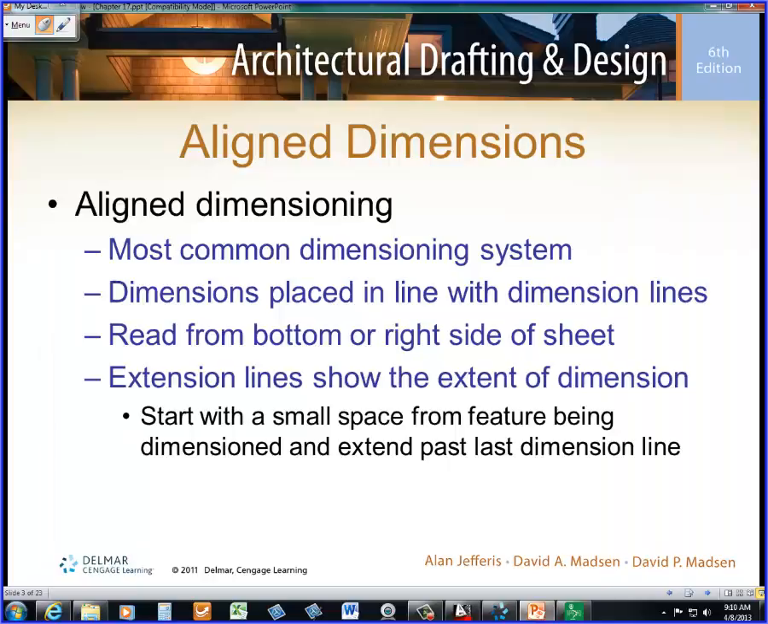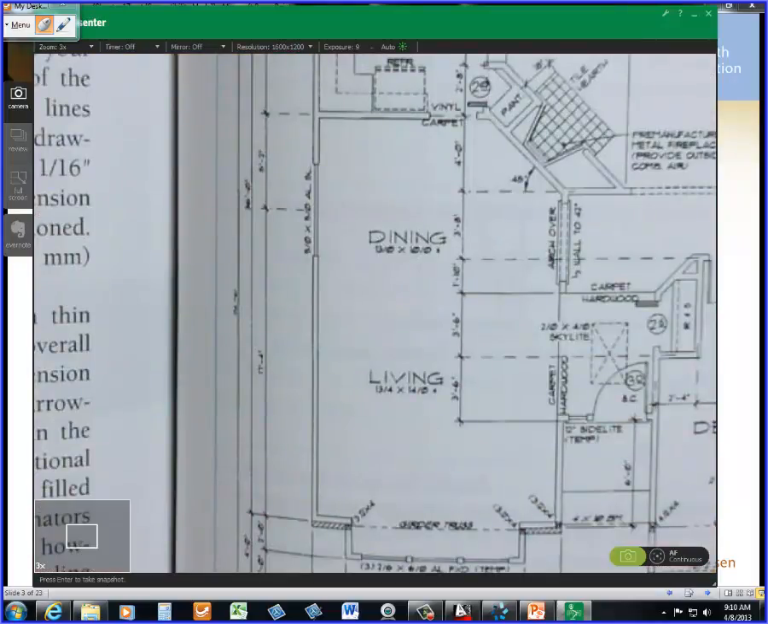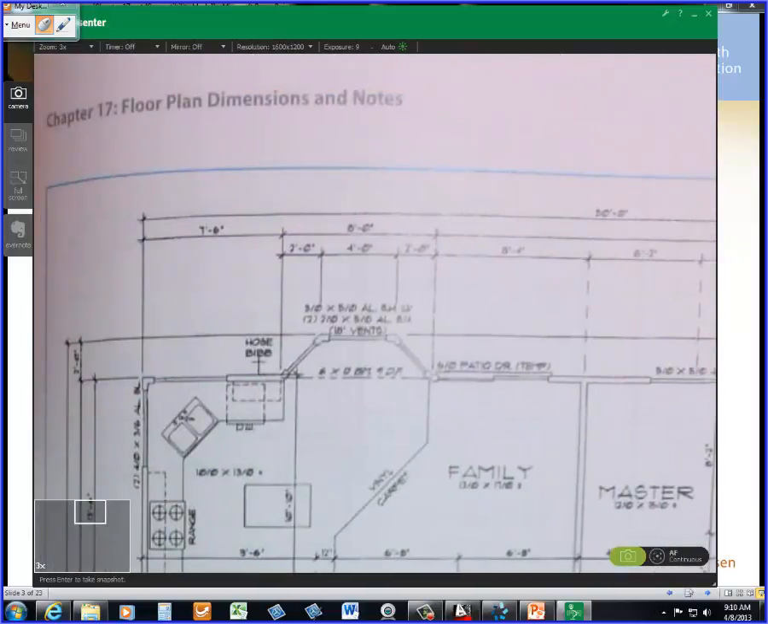Okay, let's see. Extension lines show the extent of the dimension. That's pretty well established. Easy concept to understand. We place a small space from the feature being dimensioned and extend past the last dimension line. So let me zoom up on that page, see if I can. Okay, we can scoot around here and look.